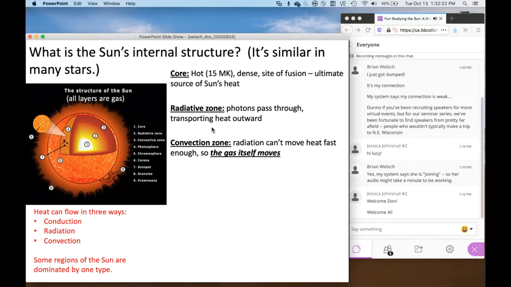At some point, though, the density falls low enough, and radiation can't move heat fast enough, so then the gas itself begins to move. And this is what happens when smoke is rising from your campfire, there's hot gas near the campfire, and the gas itself moves and carries the products of combustion, that smoke, with it. And eventually the density of the sun drops off low enough that light, particles of light, photons, can escape.